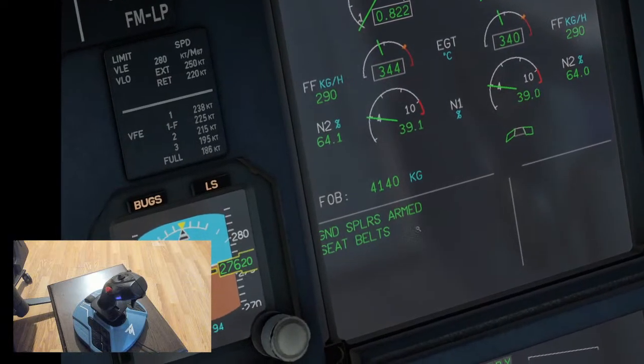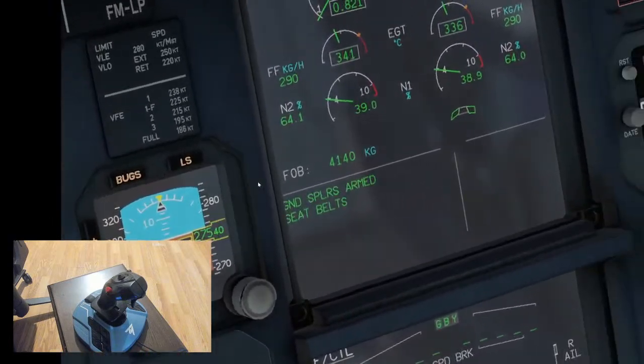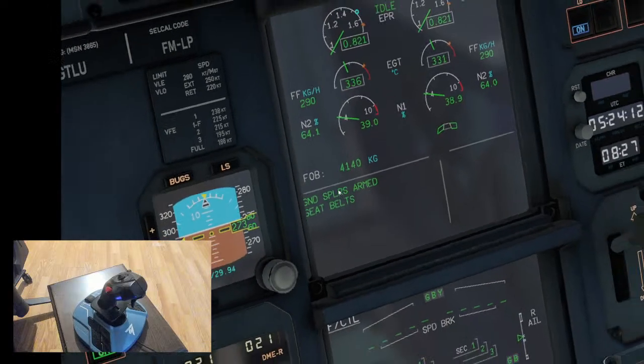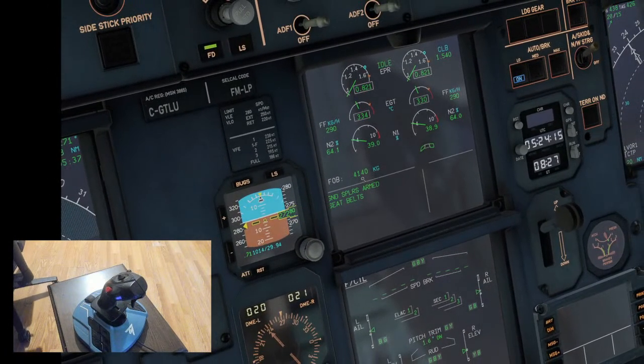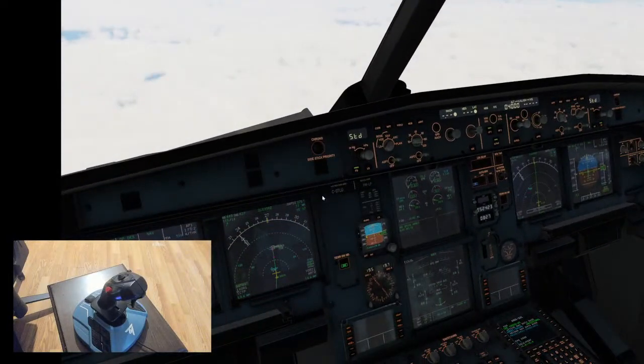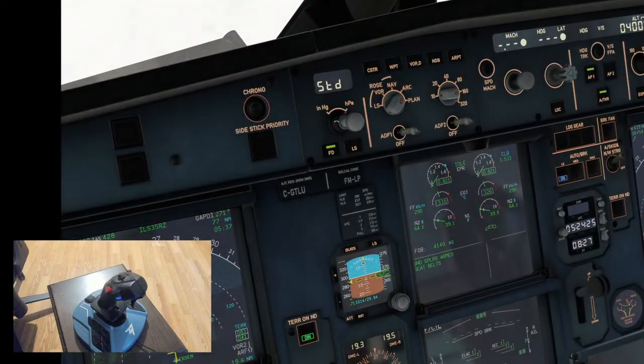I'm not a fan of going around, but the condition of the landing may change during landing. Here you can see some notifications: ground spoilers aren't armed, and the seatbelt sign is on. Barometer at the moment is currently standard, below 10,000 feet. I will change it to QNH 1005.